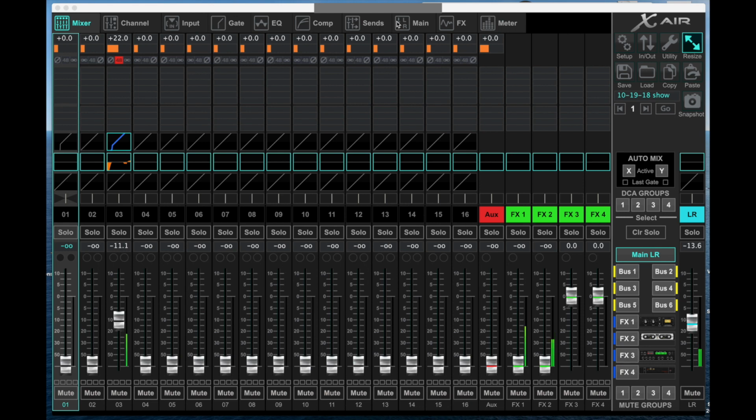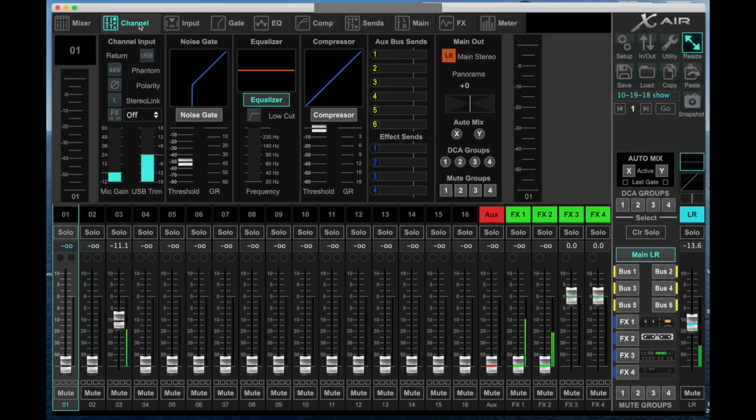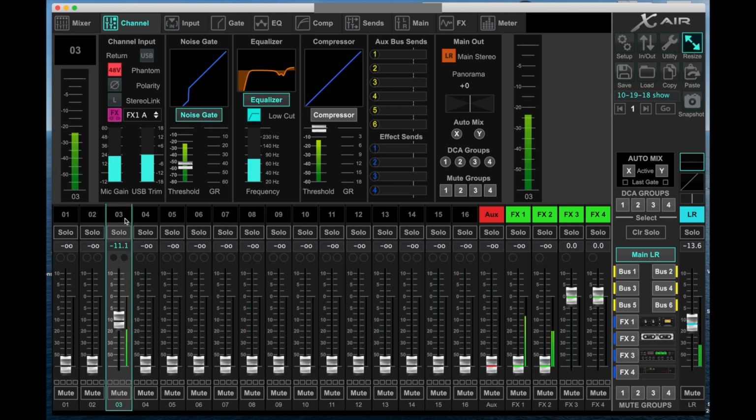That being said, we only need to worry about signal processing, routing, and then our main output stage. So if we click up here on channel, and then go over to the one that my mic is on, we can see that we have our entire channel strip laid out, and let's try to identify some of these things. We have our preamp gain right here. It says gain, mic gain.